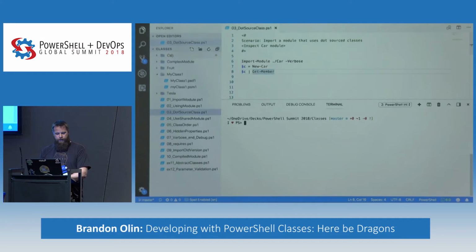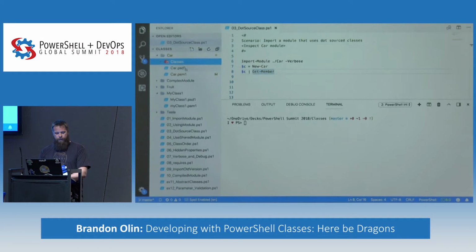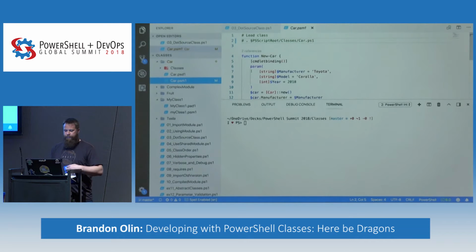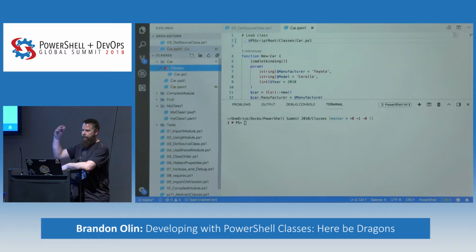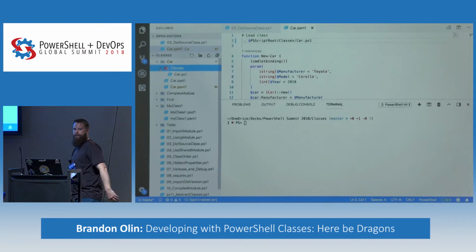So actually, let's look at this car module. This is what I tend to do with my modules: I like to break them up into small little pieces. I have public and private and classes in separate files. And I think most people do that probably now. Is that true? Yeah. I like to be tight. I don't like a 10,000 line PSM1. Let's see if this works.